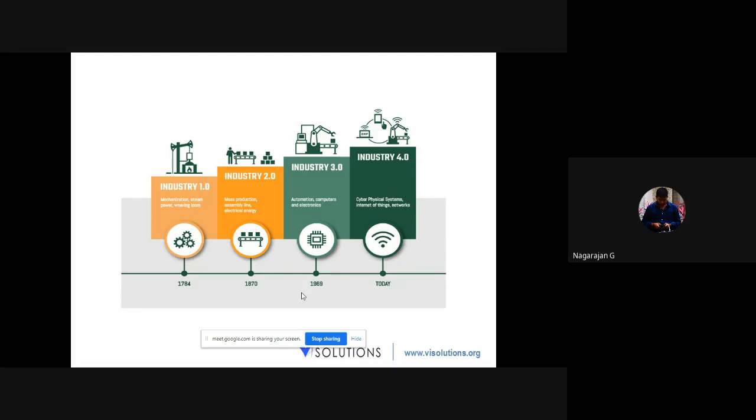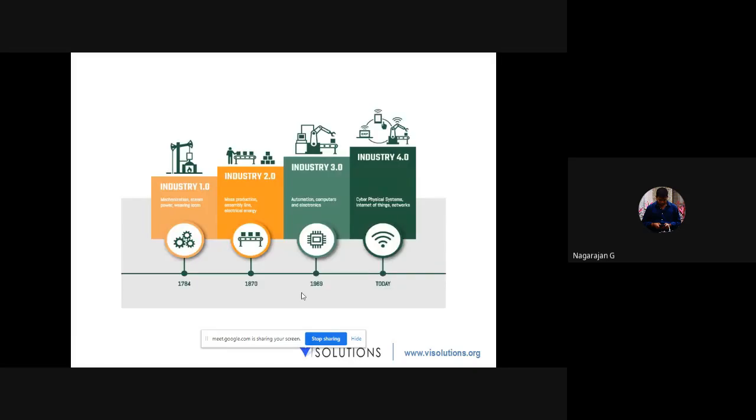The next one is Industry 4.0, where the cyber physical system comes into the picture. That's nothing but your Internet of Things, when machines communicate among each other and transfer data using the internet as a medium. That's what we are in today, Industry 4.0. So this is about the industrial revolutions and the Industrial Internet of Things, and we know that we will be using different protocols.